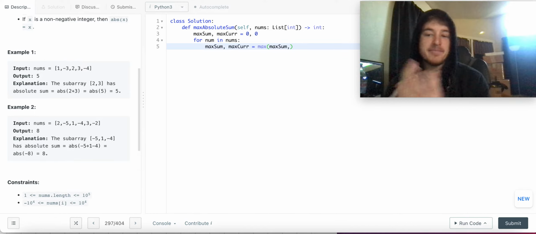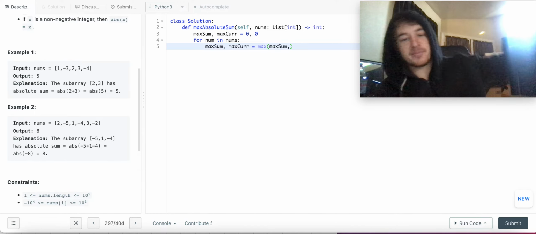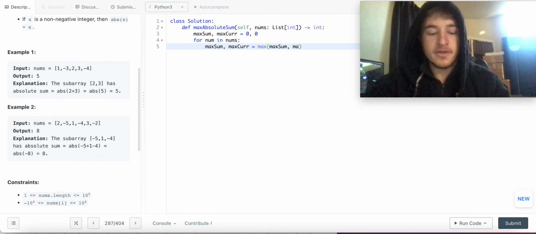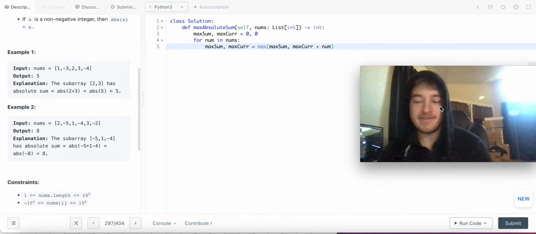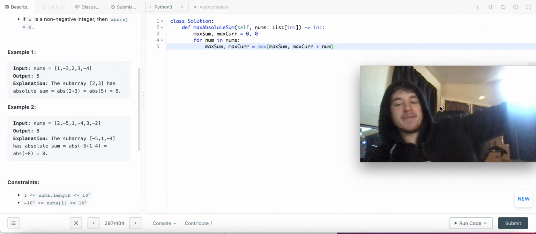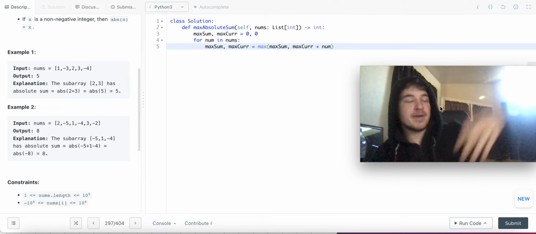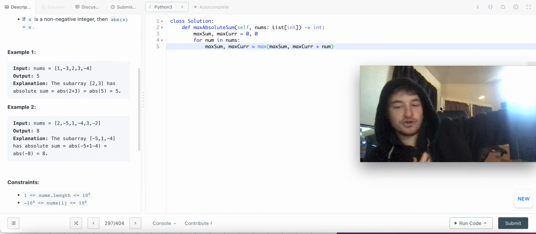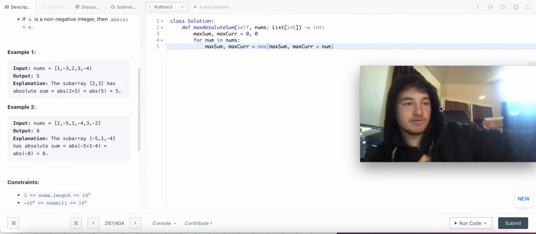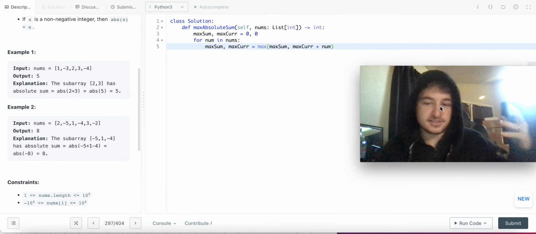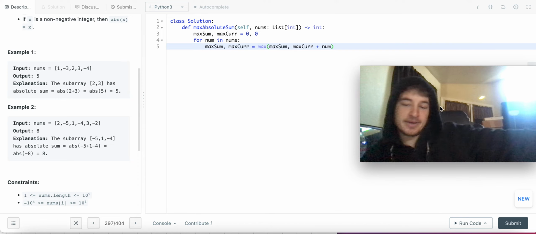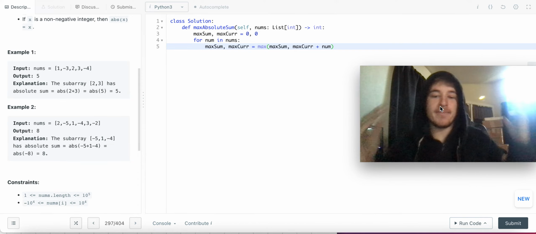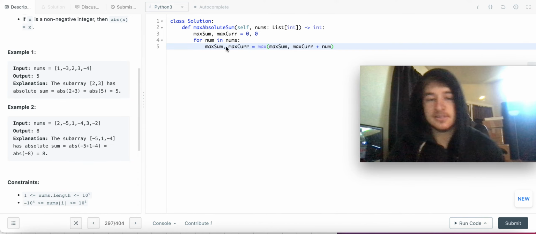Because I'm trying to find the maximum subarray. So maybe previously I found a better subarray, or the current max cur plus the num. So maybe the current value I have and what max cur gave me to my left. Say my value is 4 and max cur to my right is 6, right? So I have a subarray of value 6 to my left, and I have value 4. So now my max sum is 10.